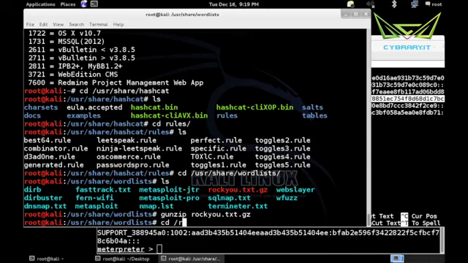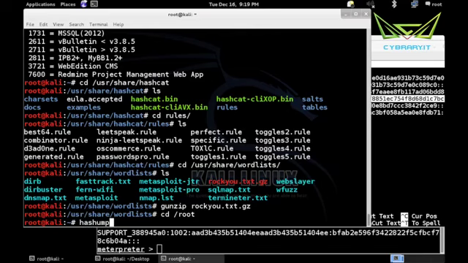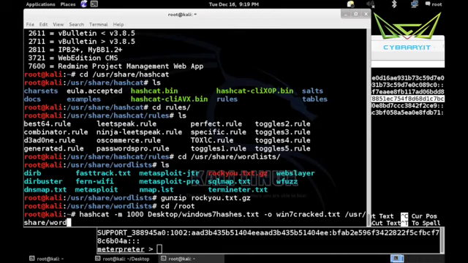Alright, so hashcat, not hashdump. hashcat -m for mode. Our mode is going to be, we said 1,000, and our input file is going to be Desktop/Windows 7 hashes.txt, -o for the output. Let's just call it win7cracked.txt, and then we need the word list. So that's /usr/share/wordlists/rockyou.txt.